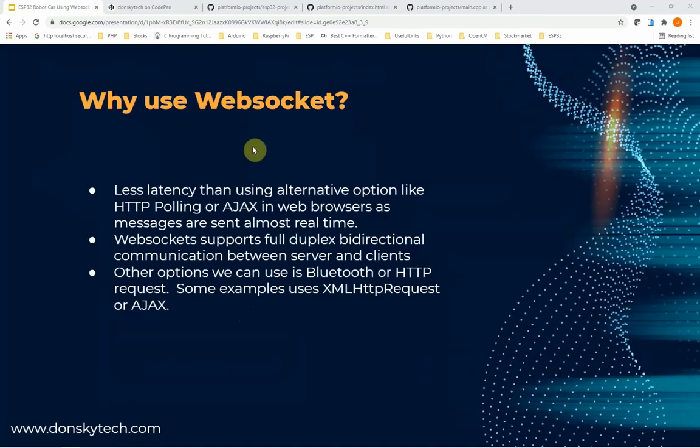So, why use WebSocket? WebSocket is ideal for this type of Internet of Things application because of the low latency offered by WebSockets. So, if a message is sent from our mobile phone that the car should stop, then it should stop in real time, else it would crash.